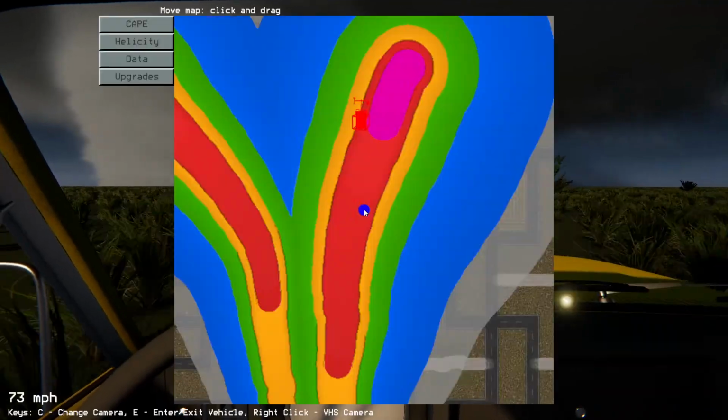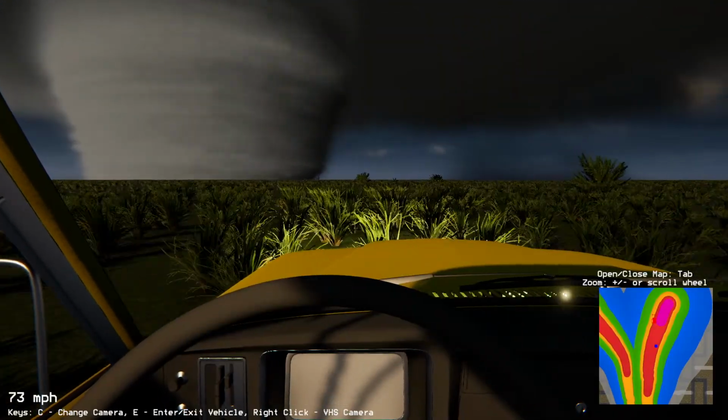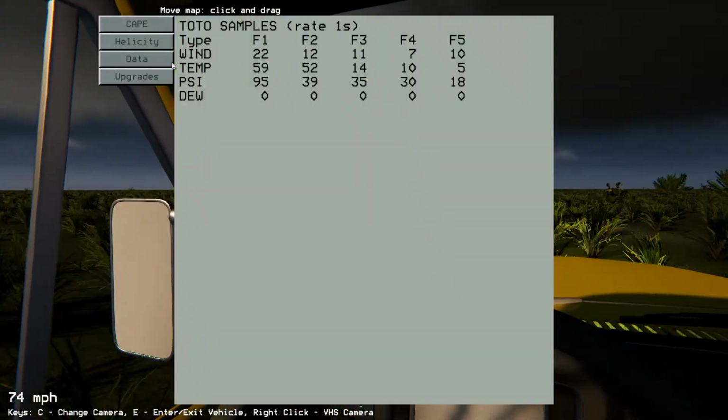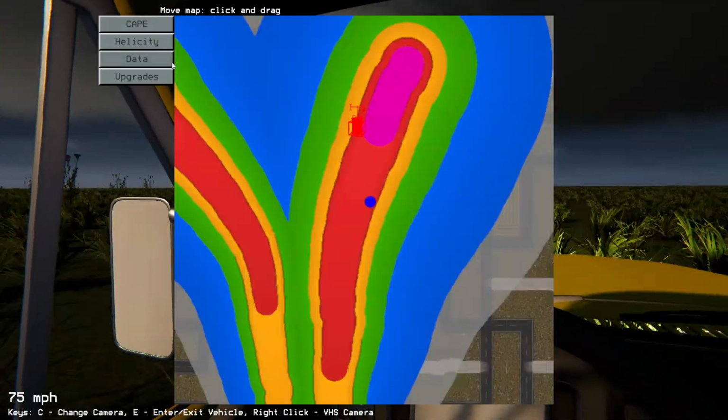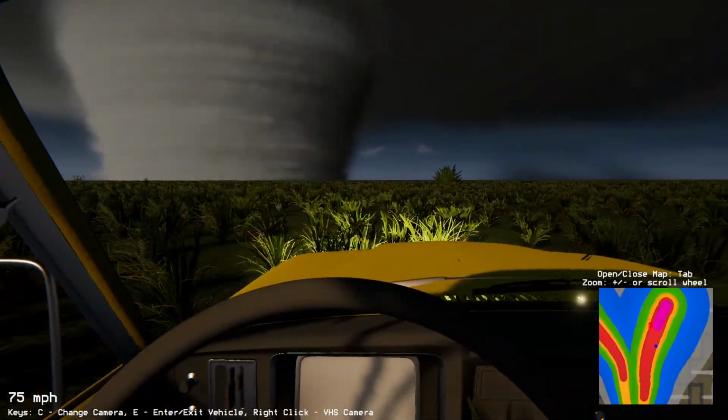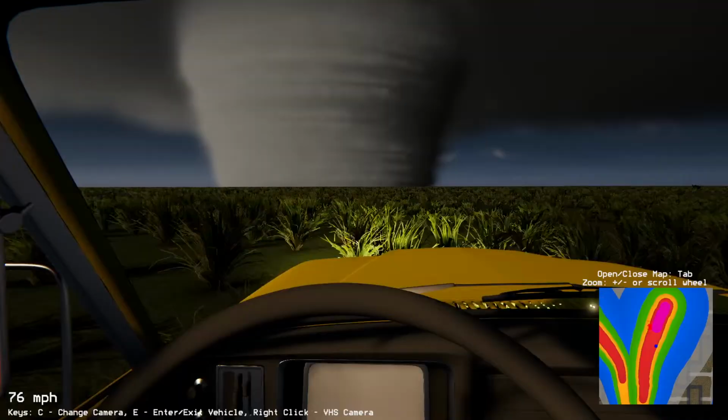Right, let's go pick up the probe. It almost was in the F5 core there. Did we get the data? Oh, I forgot to change the data type. Right, let's go get the probe. We should be safely behind the tornado now.